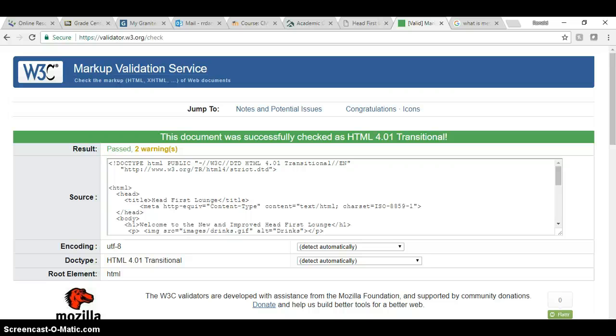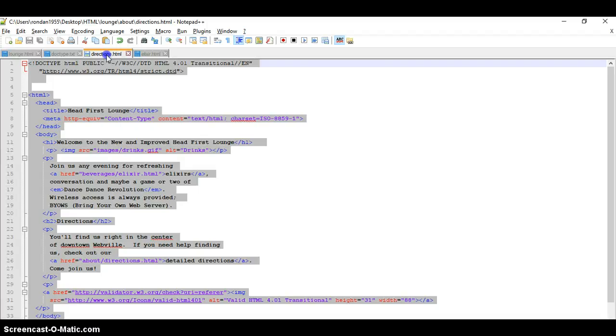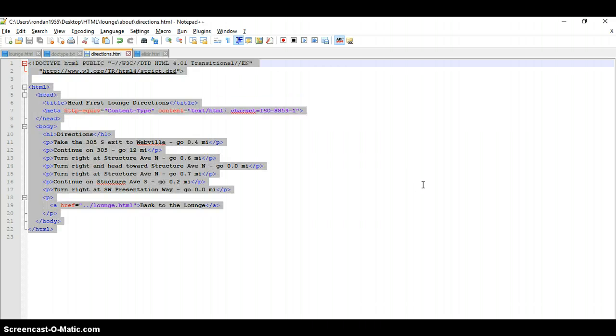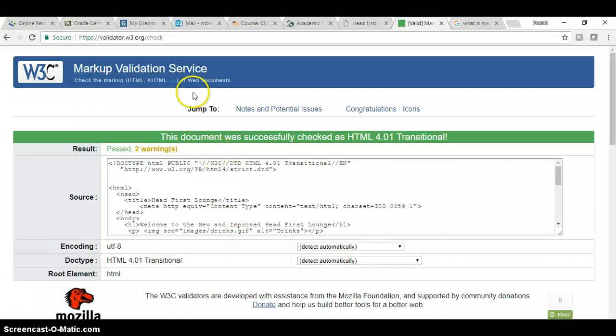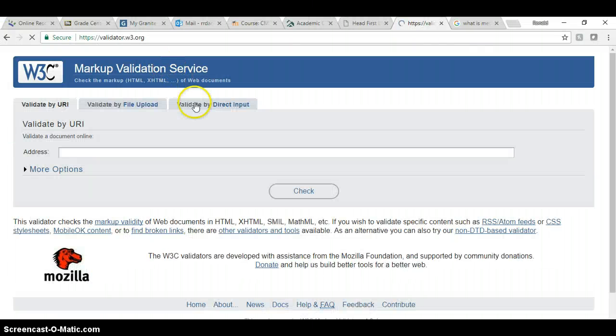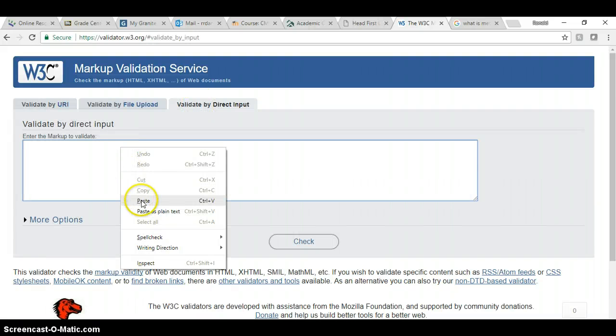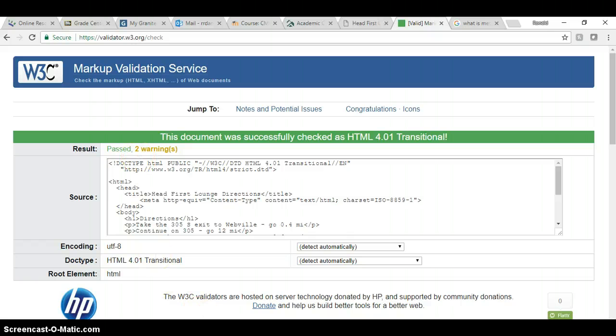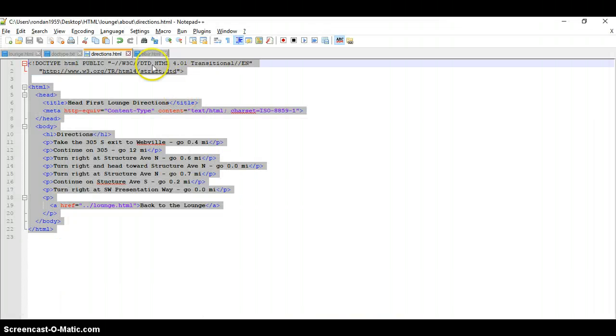Okay, so the next thing we're going to do is check our other pages just to make sure. So I'm going to go back to my notepad. I'm going to go to directions, strict. I don't have any images here, so this should, let's see what happens here. Control A, Control C to copy. Go to the validator, direct input, paste, and check. It's green. We're good.